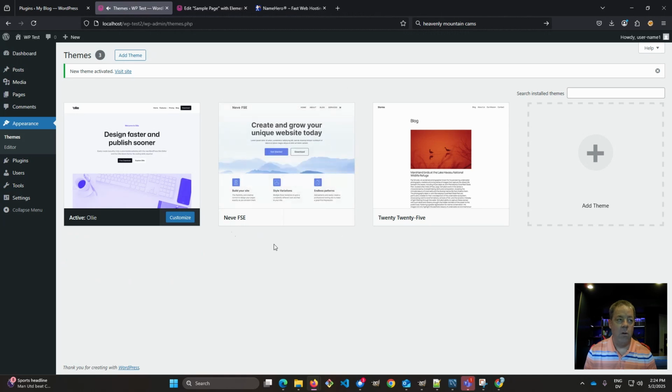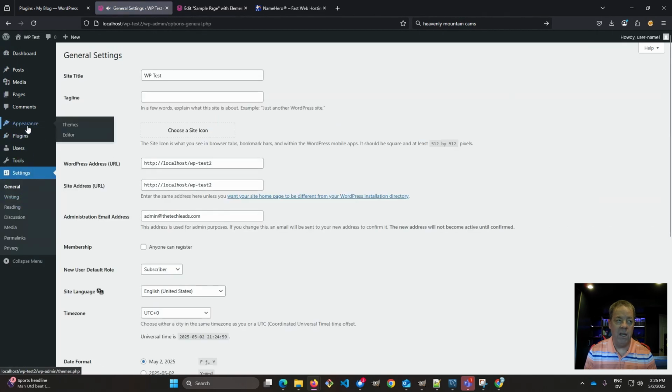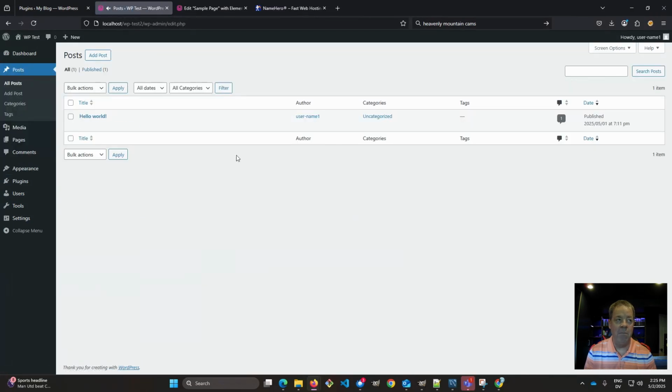Okay, so our plugins are gone. Our settings are done. We got our theme. We got some dummy posts sitting here, so we just have a hello world post. And you can see this is a nice clean menu. Not too much stuff going on here yet. So now we're ready to start installing our base plugins.